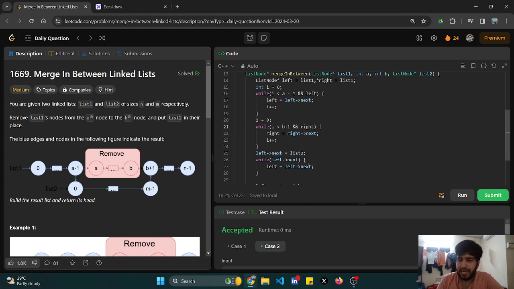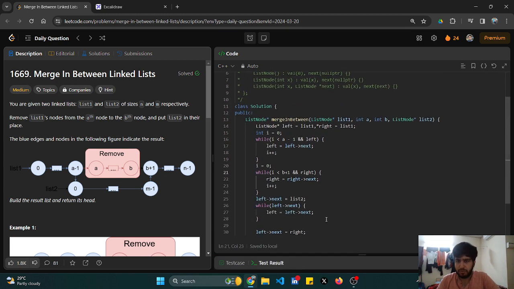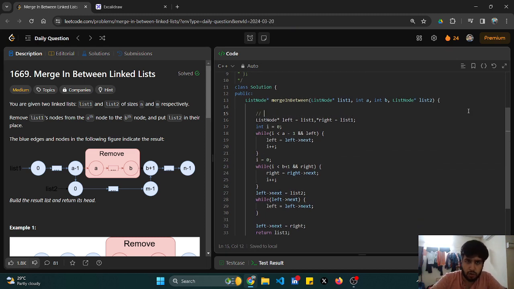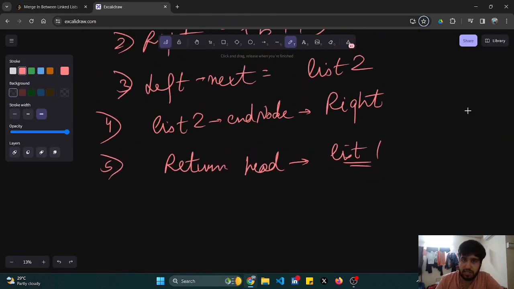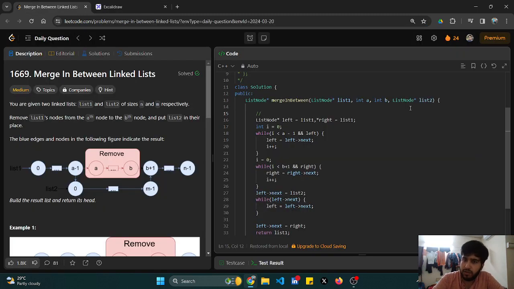Okay, so I'll just explain the code now, what I just wrote. I'm just following my steps. What is my first step? To get access to the left node. Yes, we are just allotting the nodes at first, because we need a starting point, right? Allotting the left and right nodes at start to the head.